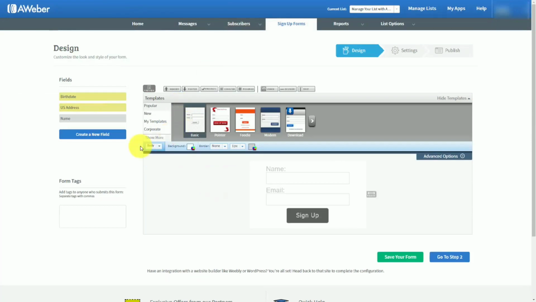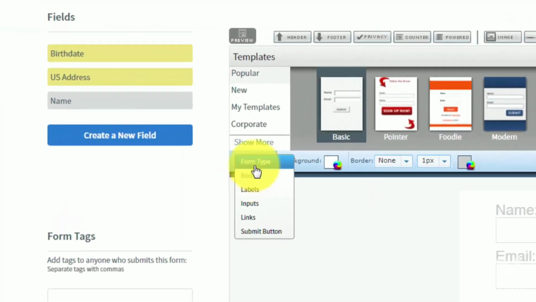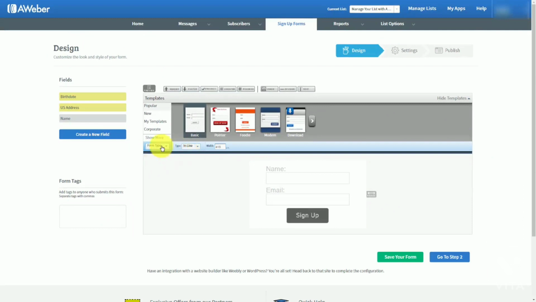Now to go back to the other menu, we will want to click Form Type, and that'll bring us to two other aspects of the design of the opt-in form. You'll notice that this form we're looking at right now is considered to be an inline form. We can also look at a different form, a popover.